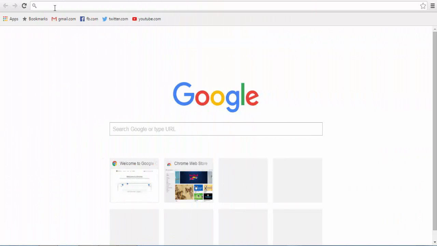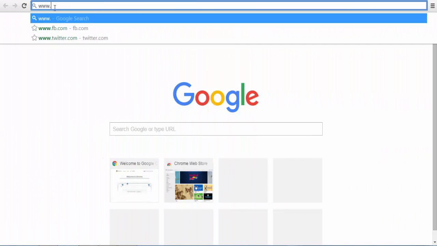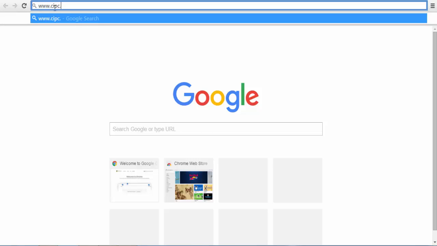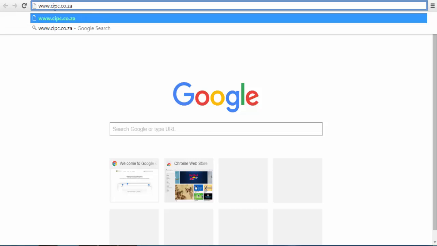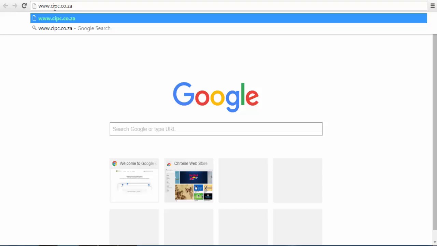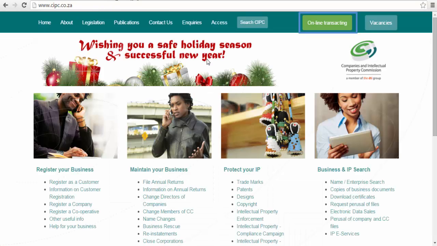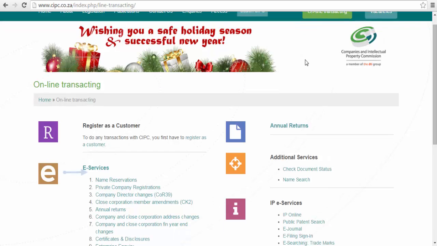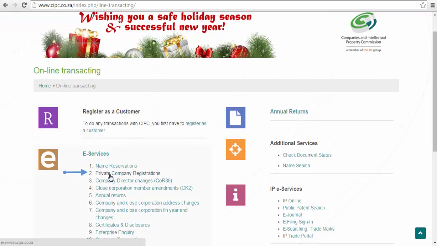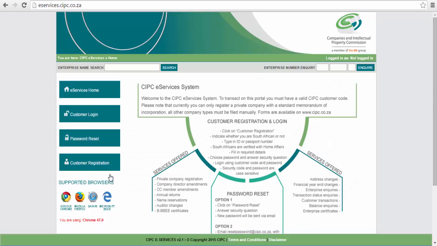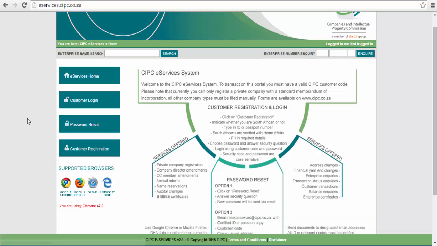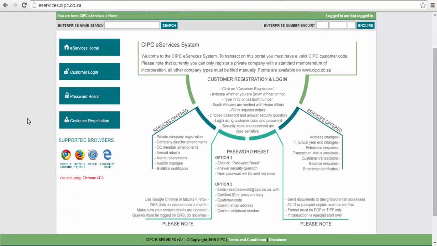Visit the CIPC website by typing www.cipc.co.za on the address bar. Once on the CIPC website, click on the Online Transacting button on the top right corner and scroll down. Then click on Private Company Registration. You will be redirected to the eServices login page.